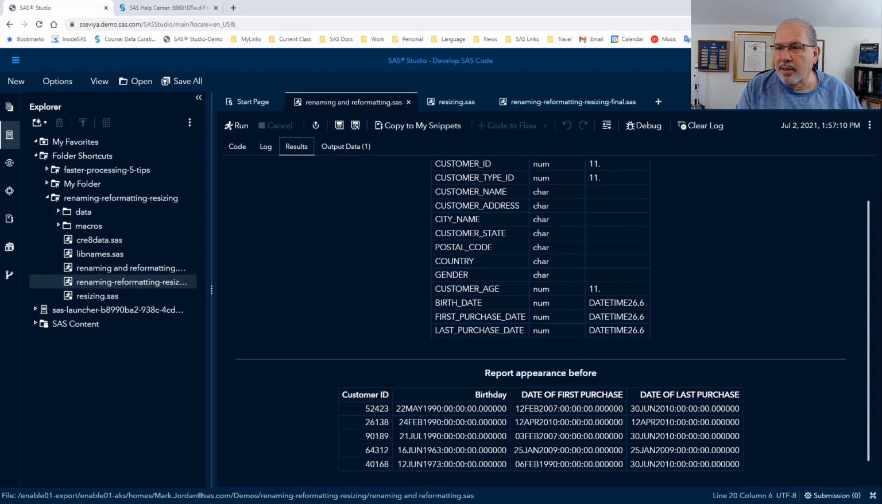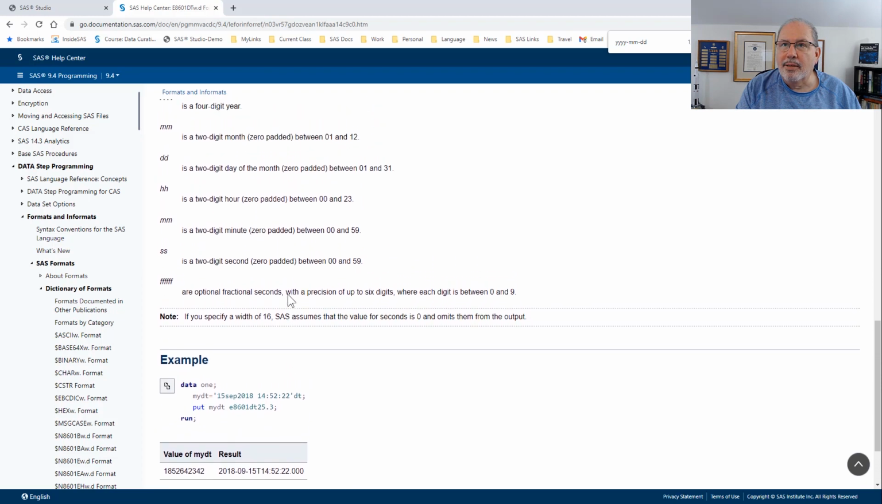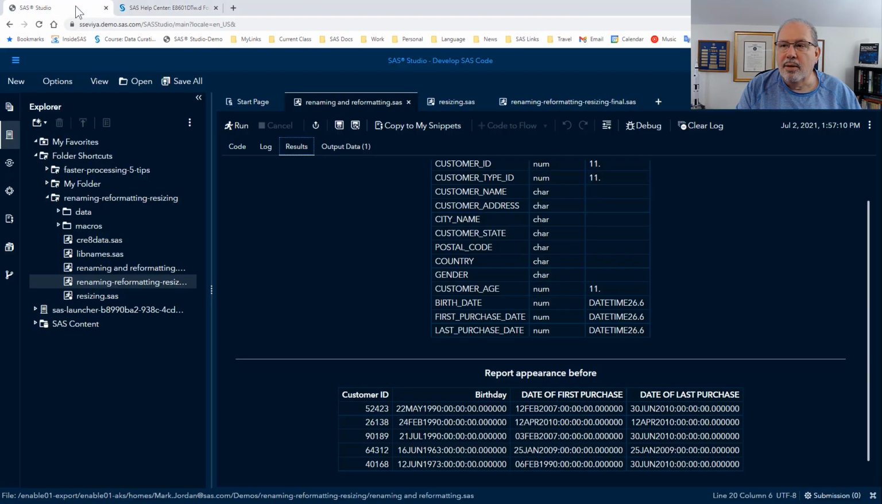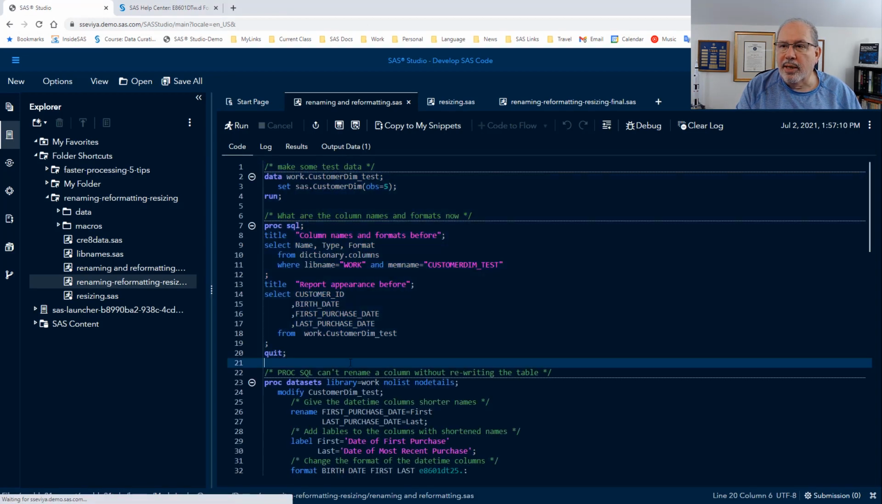I like to see the year, and then the month and the day all in numbers, separated from the time. I know of a format that can do that. This is that format in SAS, right? So the E8601DT format will do what I want. So I want to change the format of these dates to be that format. I can do all this with PROC DATASETS.